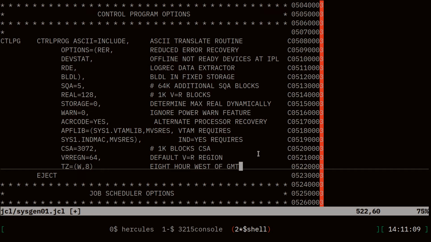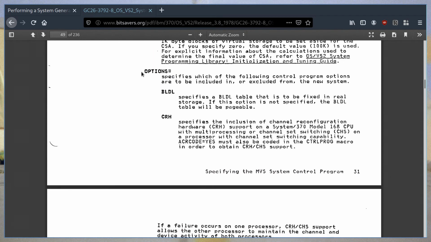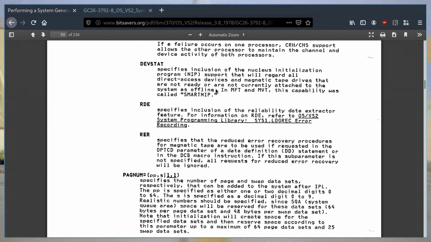The last change I'm going to make is this RDE. So control prog options, and then you can see options is this list inside of the parentheses. Let's go back to the documentation. And options, so we're inside the options section. You can see various options we can list here. RDE is the reliability data extractor feature.